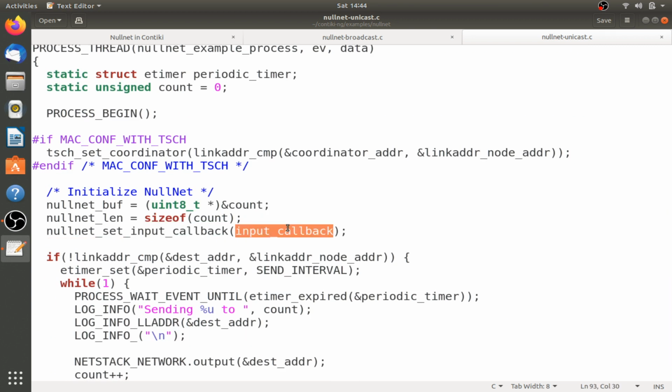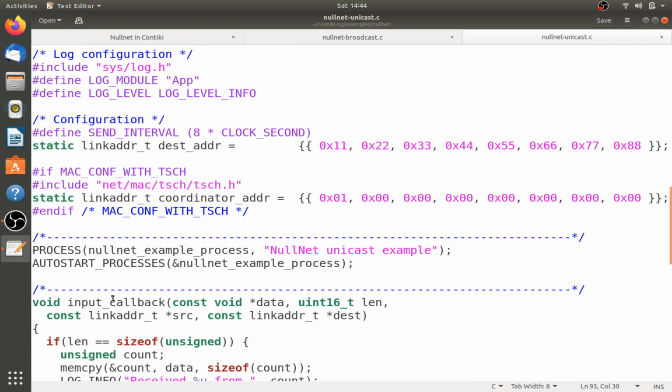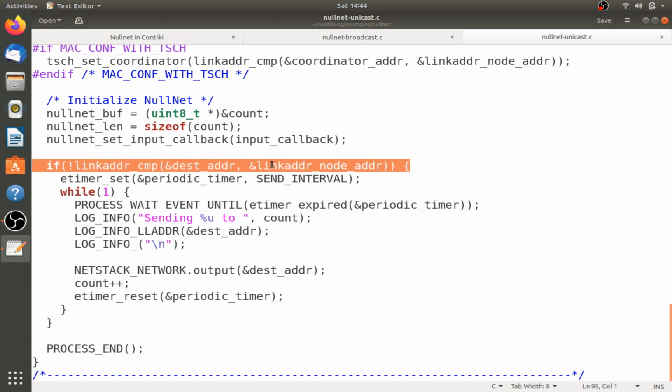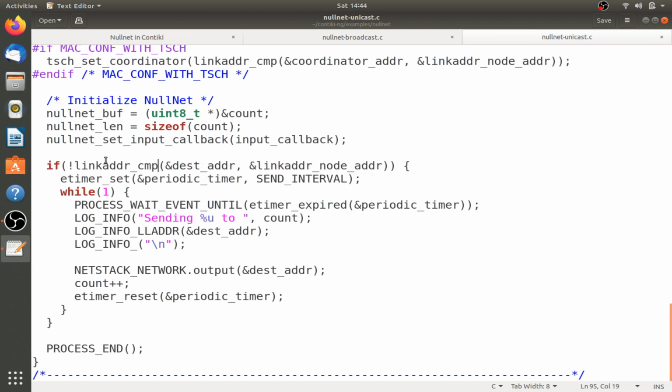So this is the name of the function that we have here, void input_callback. It is like a function pointer that is being called. Then if not linkaddr_cmp, destination address, link node address, if both are not the same, then periodic timer, send interval.